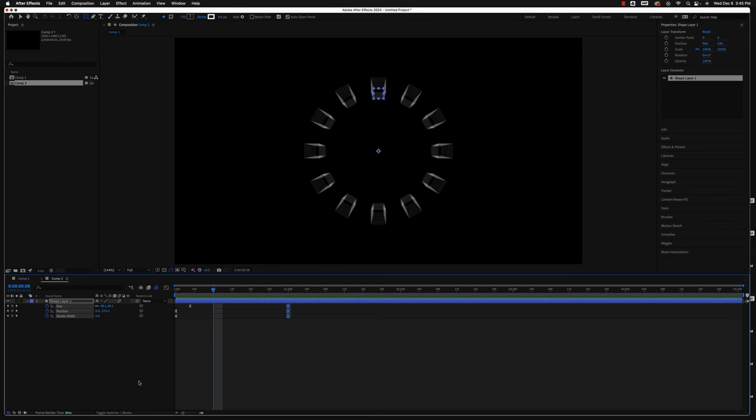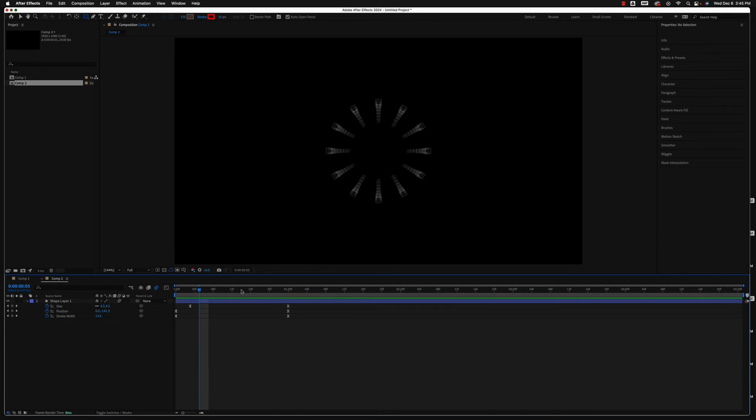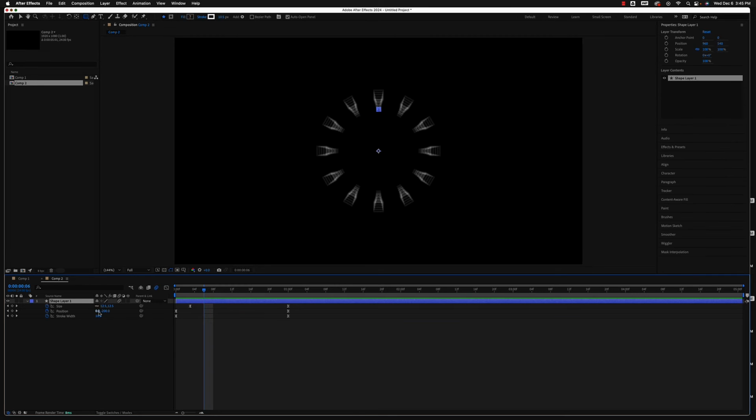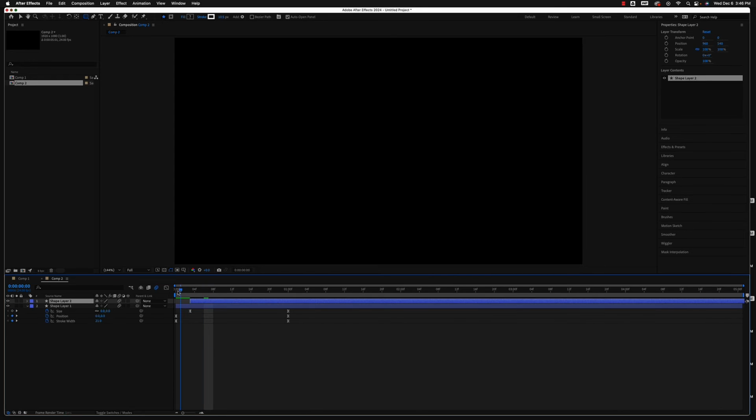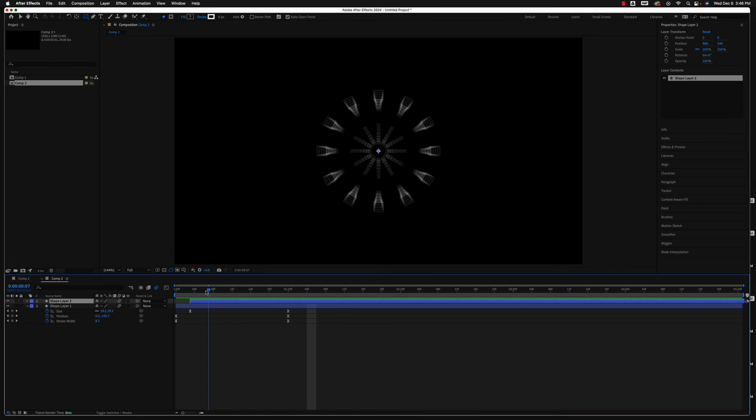But one of the coolest ways to tweak your repeaters is to simply duplicate the entire group. So we take shape layer 1 and we duplicate it and we maybe throw it out of sync a little bit. Now we've got something that looks like this, and it's still pretty cool and interesting.